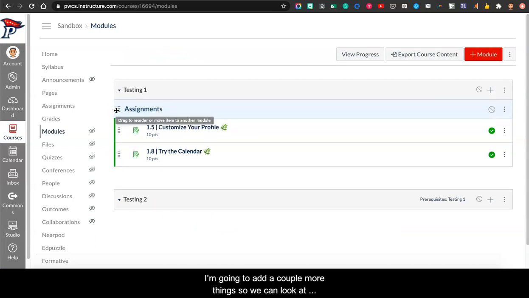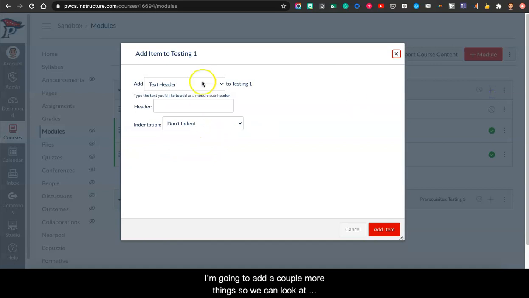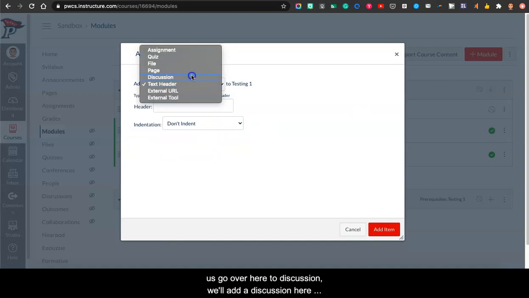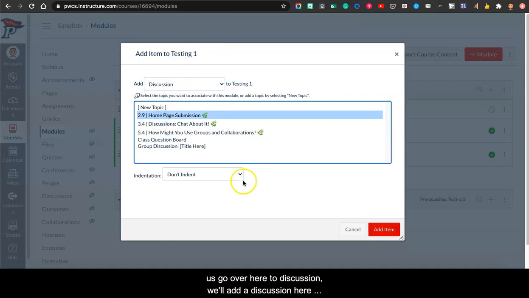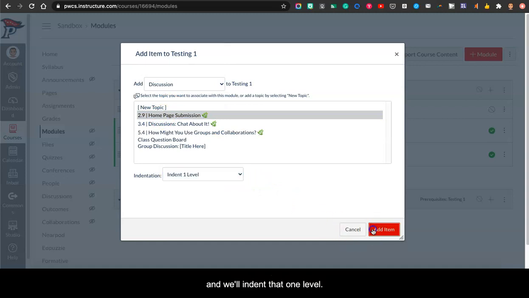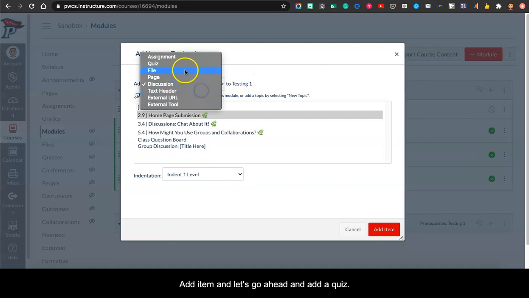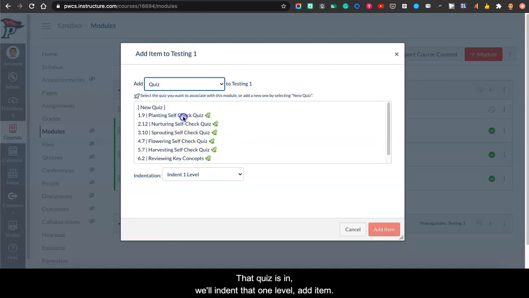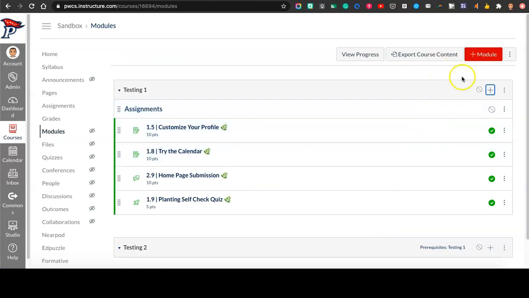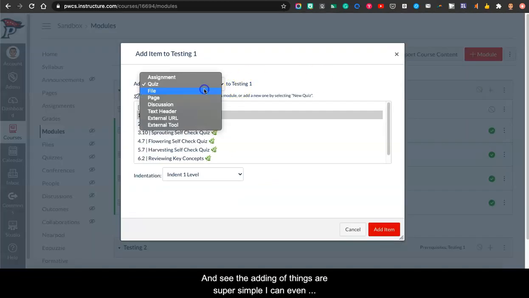And there it goes. I'm going to add a couple more things so we can look at, let's go over here to discussions. We'll add a discussion here. We'll indent that one level, add item, and let's go ahead and add a quiz. So put that quiz in, we'll indent that one level, add item. And so you can see the adding of things is super simple. I can even add external URLs.